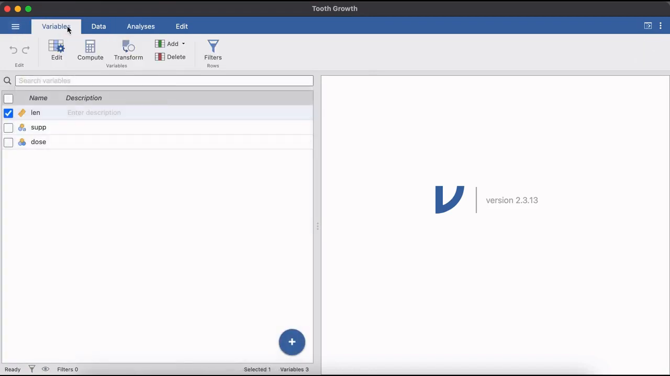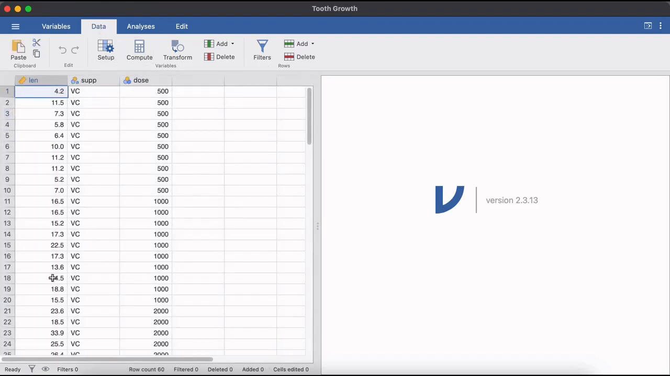And so we use this tabbed sort of interface. We've got the variables tab, which gives people an overview of the columns in their data set. We've got the data tab, and this includes a range of data transformation type procedures. So you can recode data, you can compute new variables, you can even filter out rows and things like that.